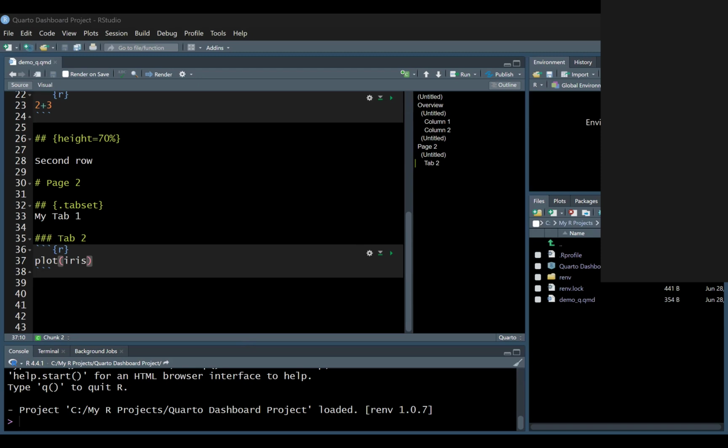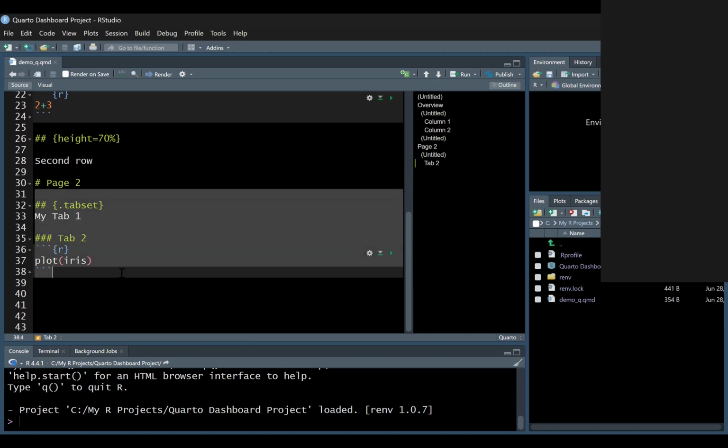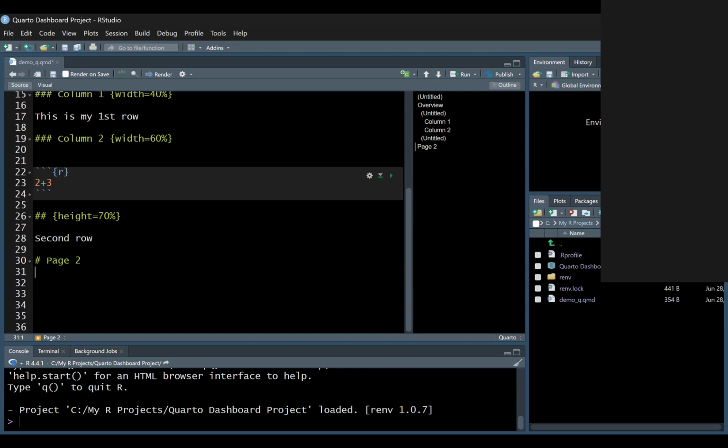So I'm going to go over this. I think I'm on my R Studio now. Yes. Okay, so this is what I did. From what we've gone through up to this point, if I want to add a page to my dashboard, it's going to be level 1. That's using the #1, only 1.